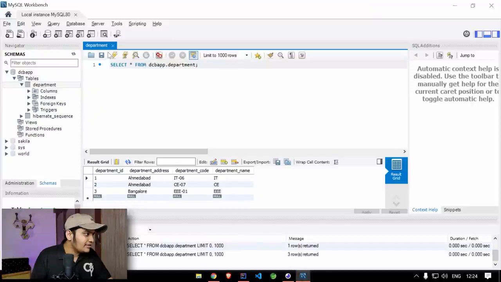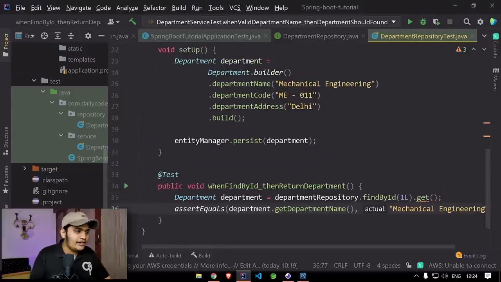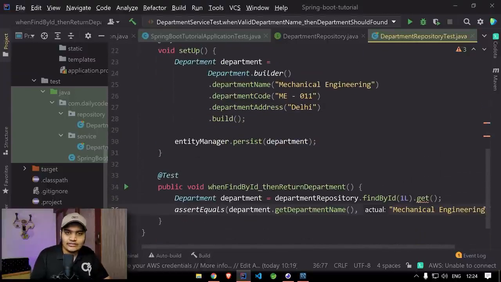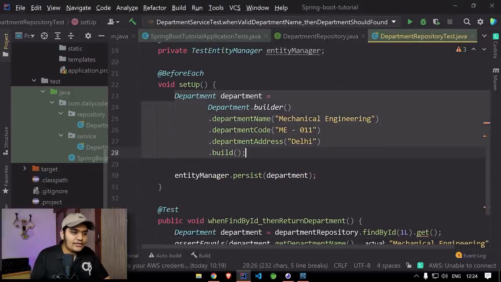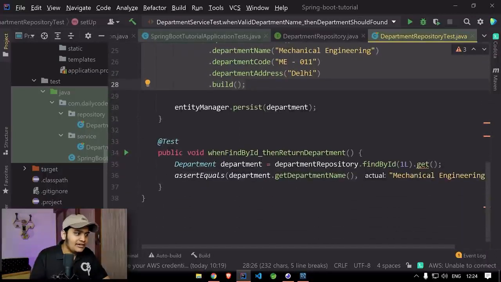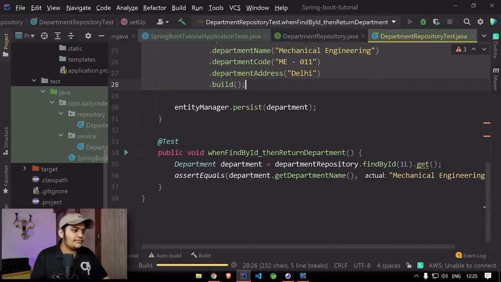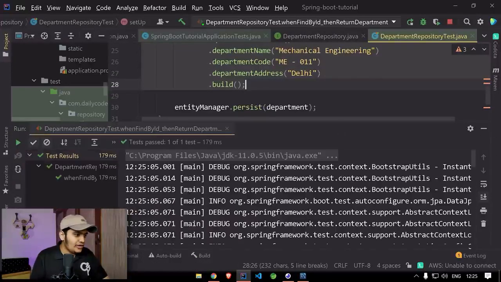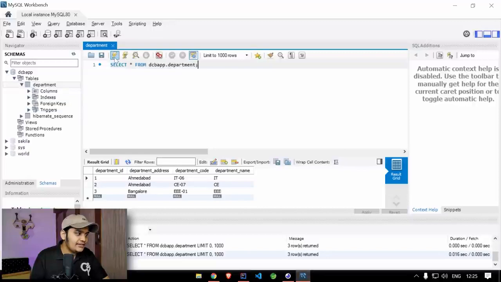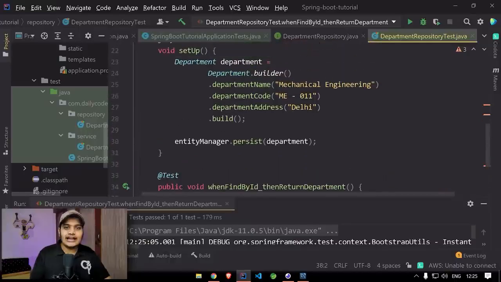If you go to the database, you have three records available: IT, CE and EEE. Here, what we defined as BeforeEach means that before calling each test case, we are saving that data into the database. It's mock, and we are persisting it. Whenever the execution is completed, this data will be deleted. So let's run this test case. Here you can see that execution is completed and the test case is successful, and if you go and see the database, there are no new records. You can see that we were able to test our repository layer without making any changes to our database itself.